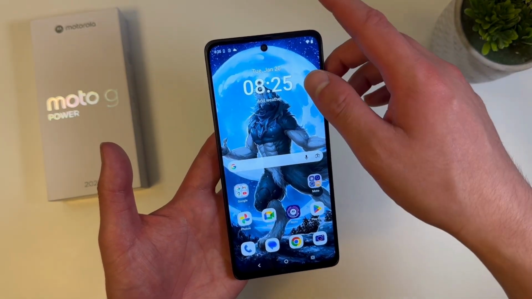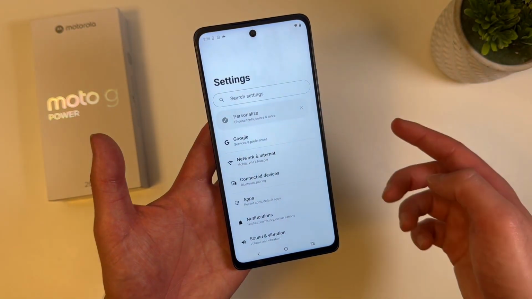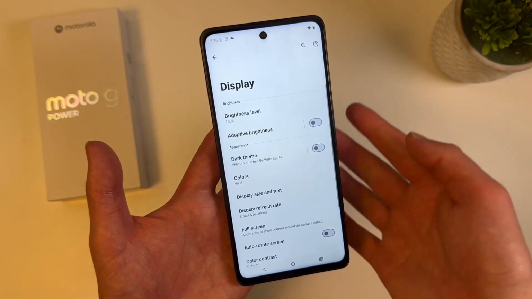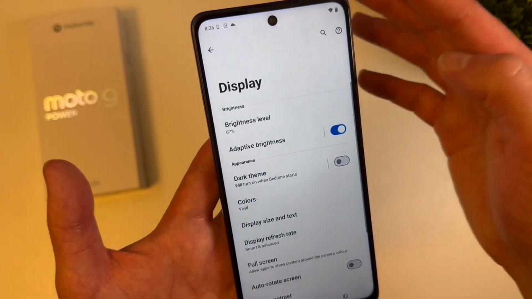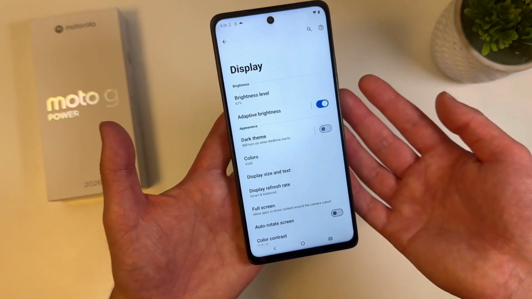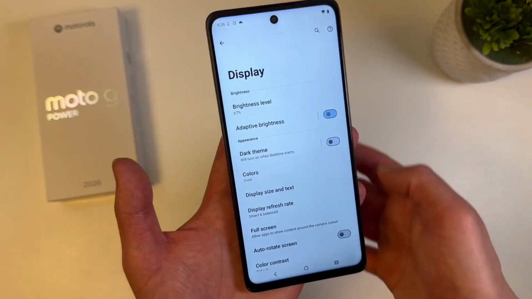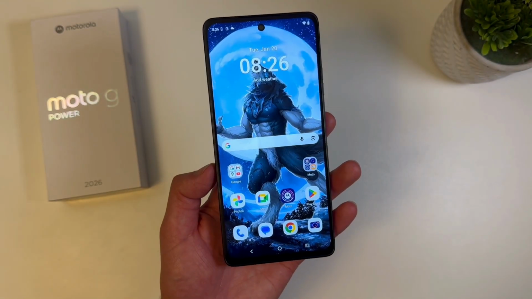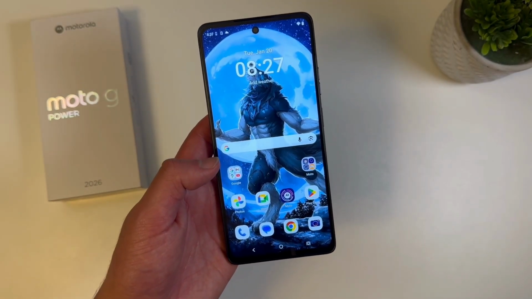So what we're going to do for this is go to settings. From here, go to display. So right here. Then from here, adaptive brightness is right here. And once we toggle it on, as you can see, it adjusts right away. So yeah, definitely nice if you're trying to conserve battery. For me, I like to have it at 100%, but at the end of the day, it's really up to personal preference.